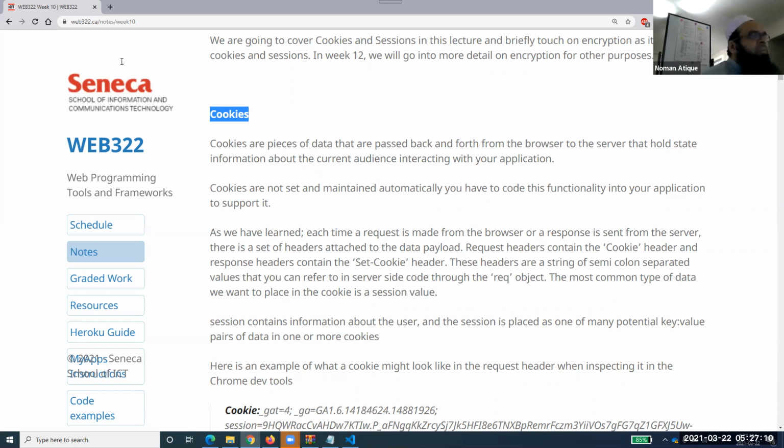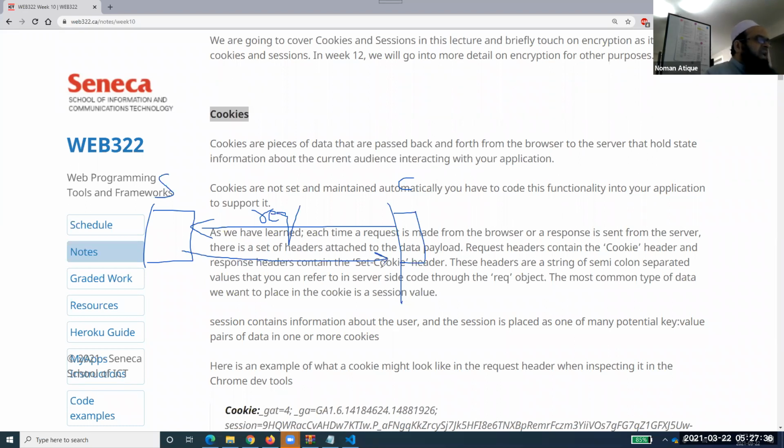Let me give you a very quick diagrammatic representation of that. Let me just draw something. This is a server, and this is you as a client. You request a website. What the website does is it provides you a file which is called a cookie.